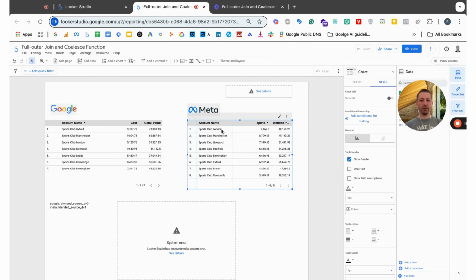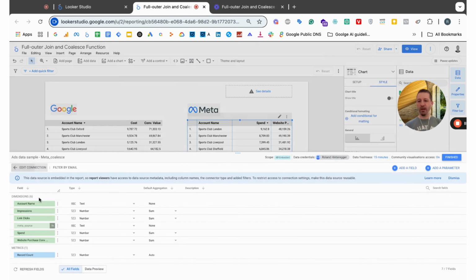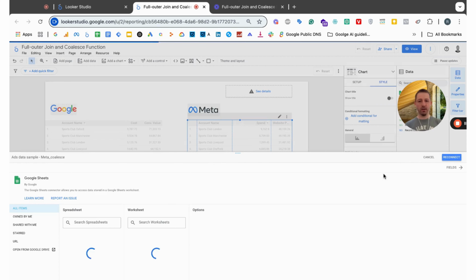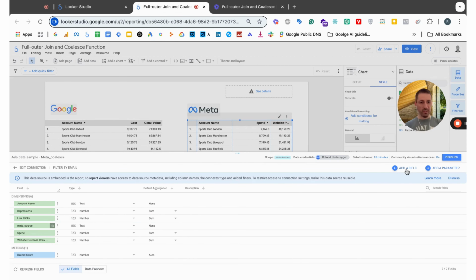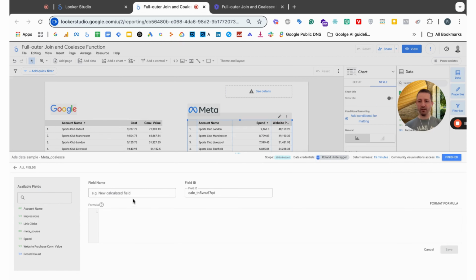And then vice versa, I'm going to go into the meta table. I'm going to add a field, add a calculated field. I'm going to go back here and show the meta source again. I'm going to go back. Oops, back too many times. Add a calculated field. And this one I'm going to name meta source 1. I'm also going to add the blended source dv. So 0 was actually the Google one first here. And I'm going to name this one meta source. It doesn't really matter anyway. And then I'm going to save that.